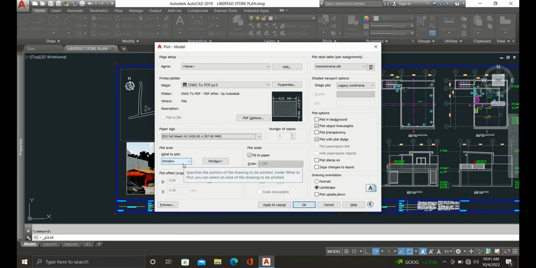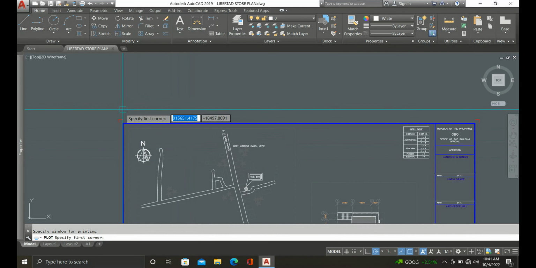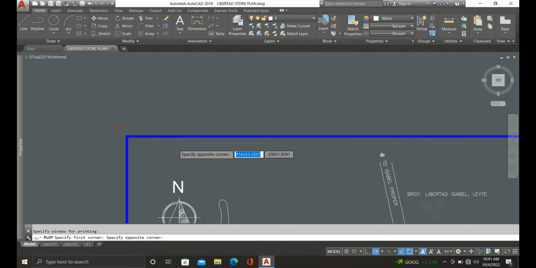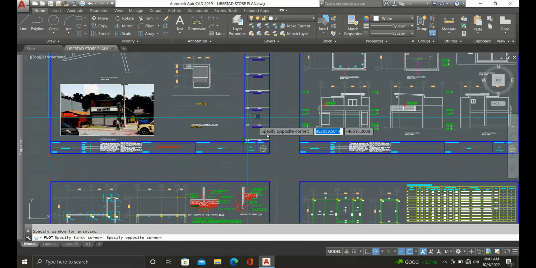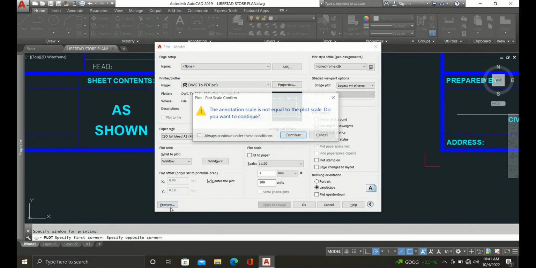In Plot area, select Window and then click Window. This will allow you to select the template to plot. Click Center Plot. In the Plot Scale section, use the desired scaling you used. Then select Apply to Layout and click Preview.